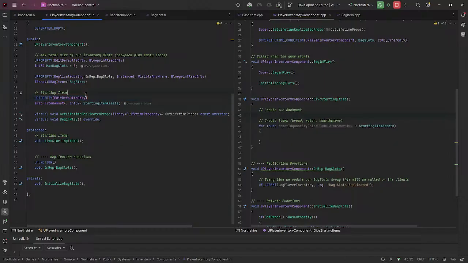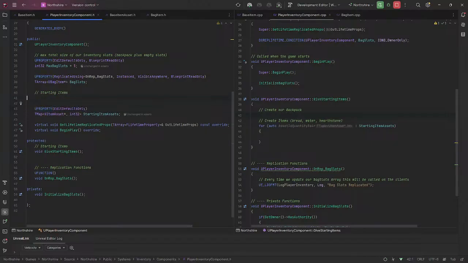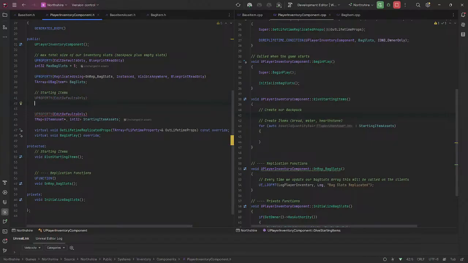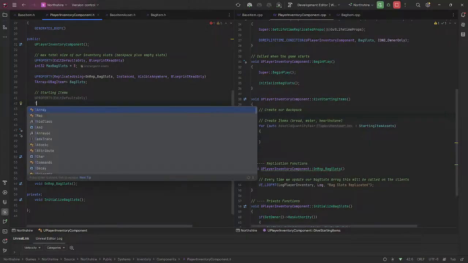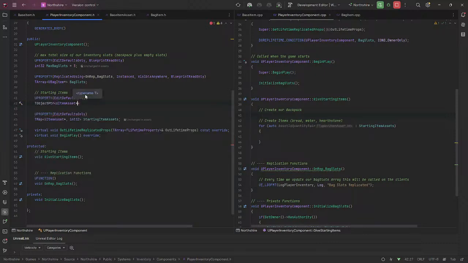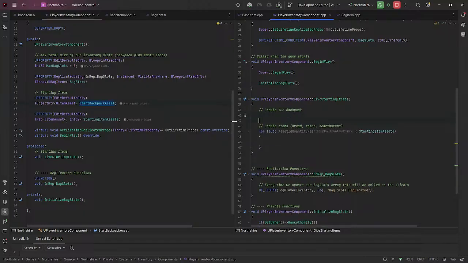So what I'm going to do here is grab this U property. We're going to say, could do T object pointer. I think that's the proper way to do this now. Not consistent with it. Of a U item asset, and we'll say starting backpack. And then what we can do is this over here. Now we have the asset.